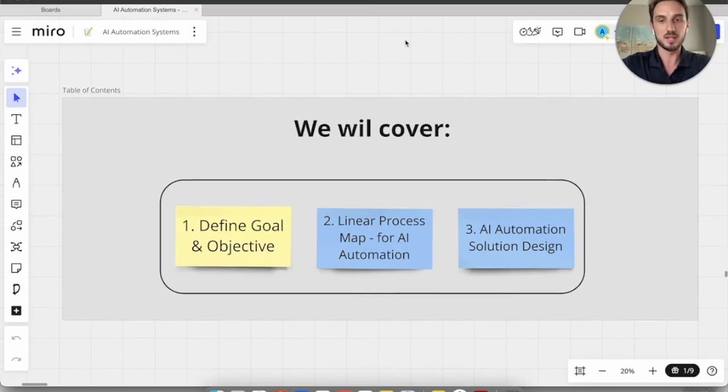We're going to look quickly at how to define a goal and objective for this type of use case. We're going to look at a linear process map for this specific AI automation, and we'll explain in a second what the linear process is. And we're going to look at how we can technically design the solution for this use case for the AI automation.